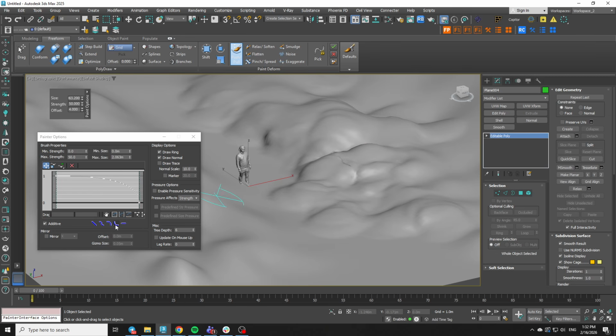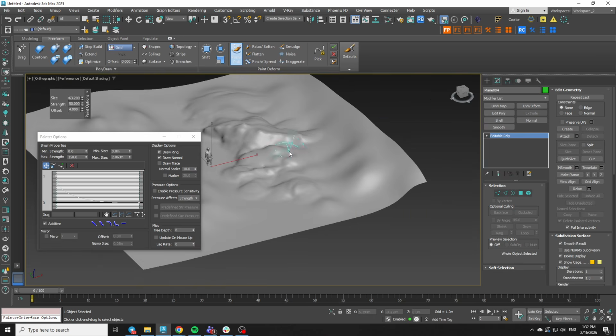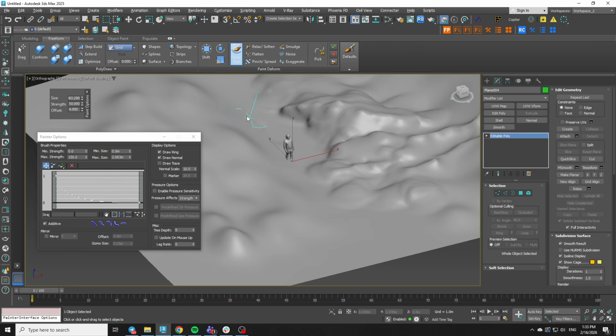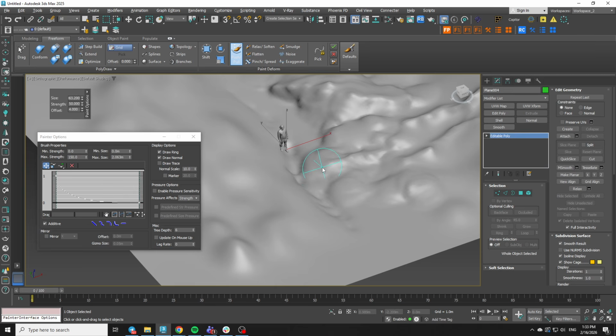Let's change to this type of brush. Also, if you hold Alt, it will push down. Without Alt key, it will go up. Holding Alt, you see?